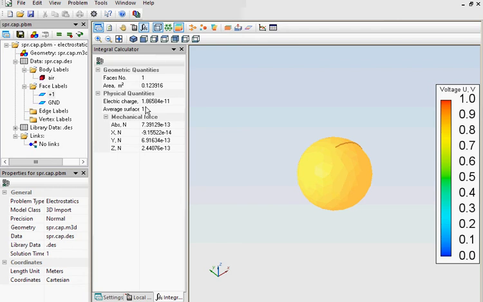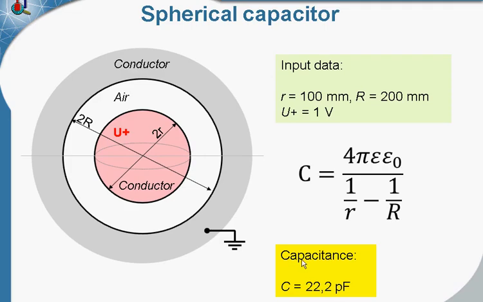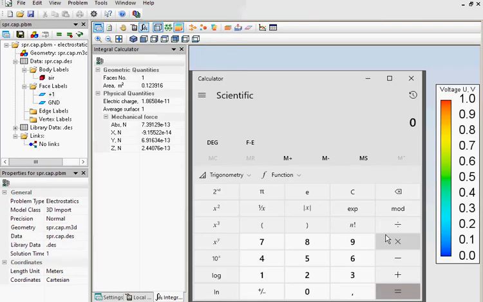Now the electric charge is 1.8 times 10 to the power of minus 11 coulombs. And if I divide this charge by the potential difference, I will get the capacitance, which will be 18.65 picofarads. And the analytical solution gives us 22.2.